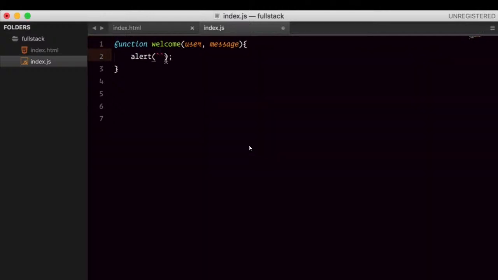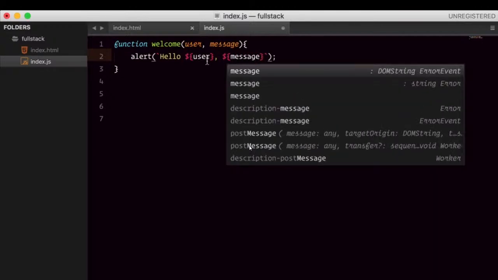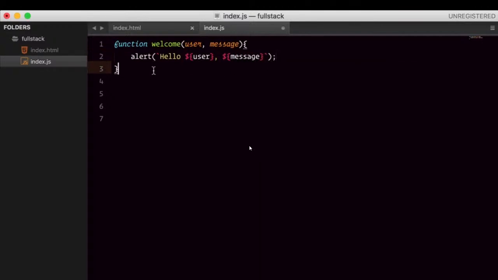and here I'm going to construct a sentence so that I can alert. Okay, so I will say hello. I'll call the user by the user name, so hello user, comma, and then the message. Okay, so this is the function. This function expects two arguments, user and message.